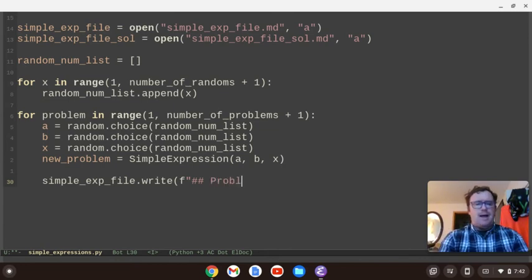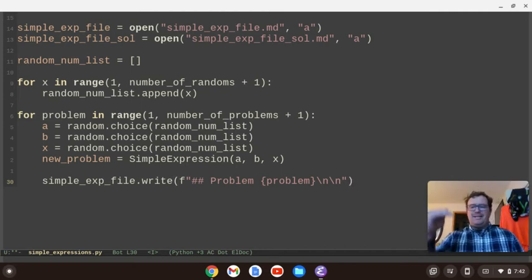And I'm going to say Problem, and then within the curly brackets, I'm going to put problem. Okay. And that's going to take whatever problem we're on. So we'll start at 1, and then we'll go 1, 2, 3, and so on as it loops through this for loop. Okay. And then at the end, I'm going to have an escape character and an n, and another escape character and an n. And that's going to give me a space in between the heading and then the next part of the problem.